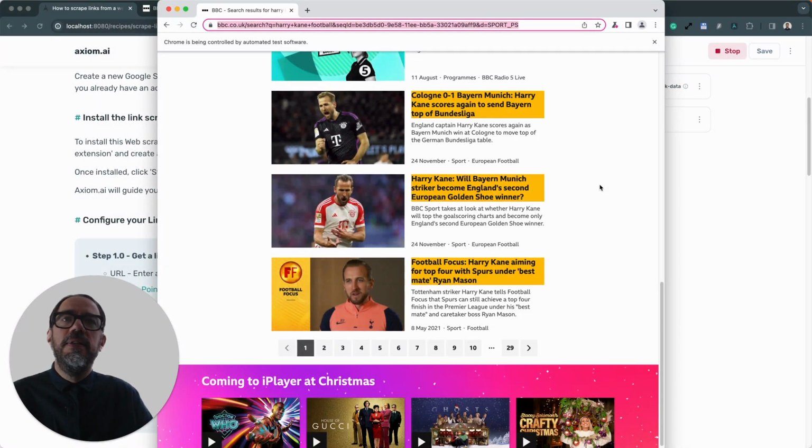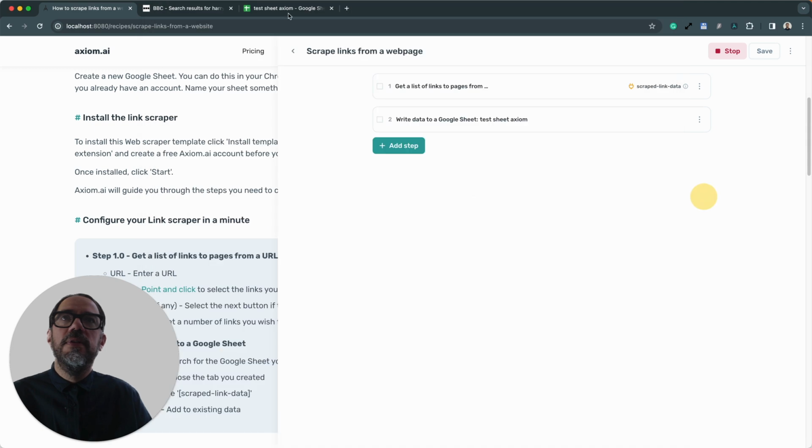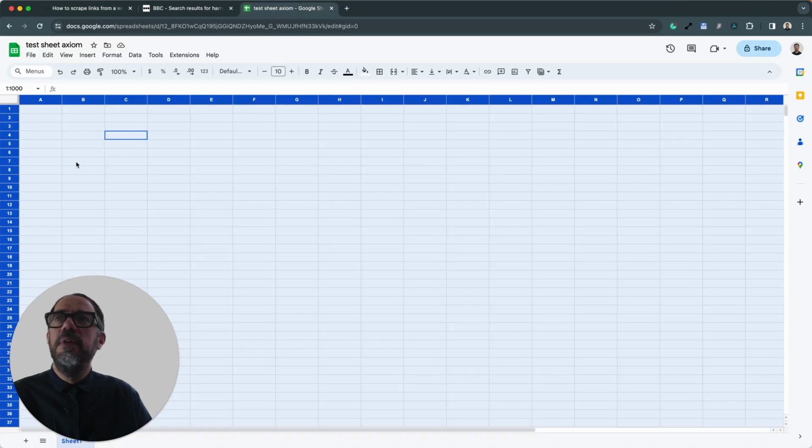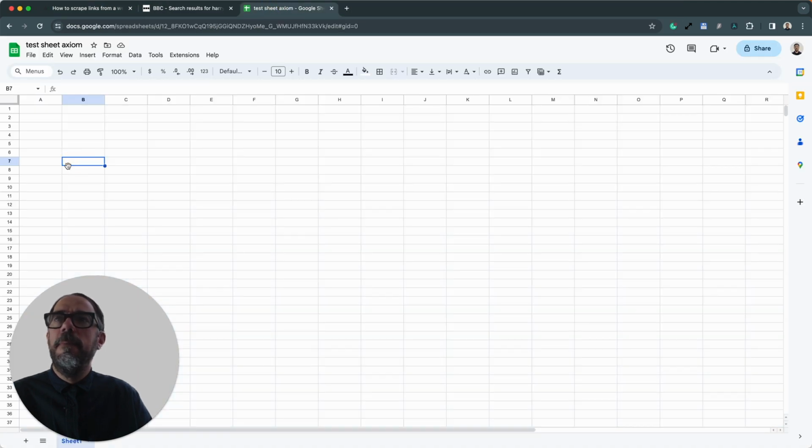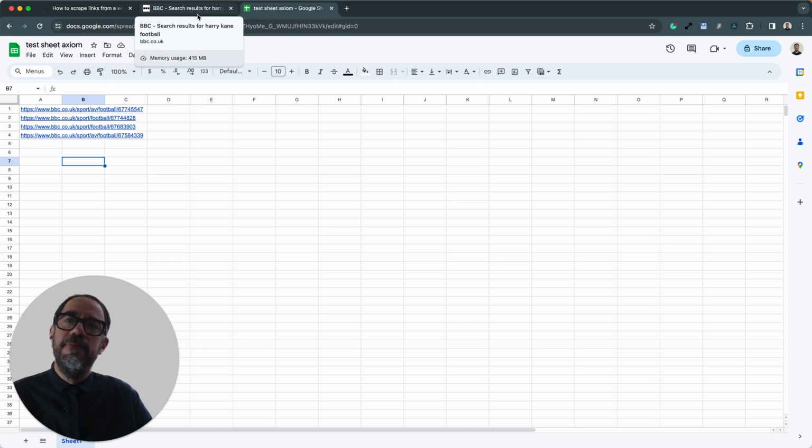You can see it's highlighted the links we wish to scrape. In a short moment, it'll write that data into the Google Sheet. So I'm just going to tab into the Google Sheet. And there's the data and the links. I know my bot's working. I can now set it on a longer run.